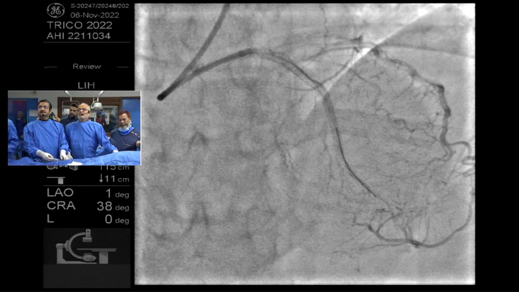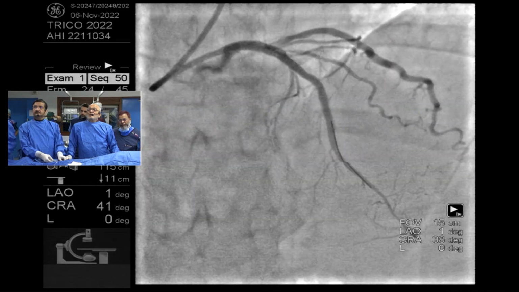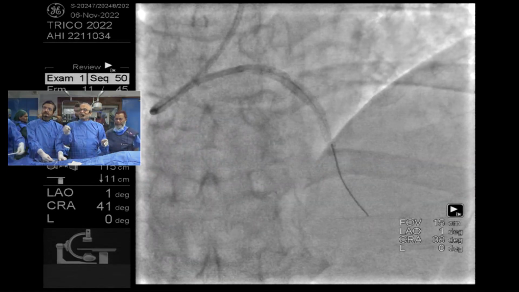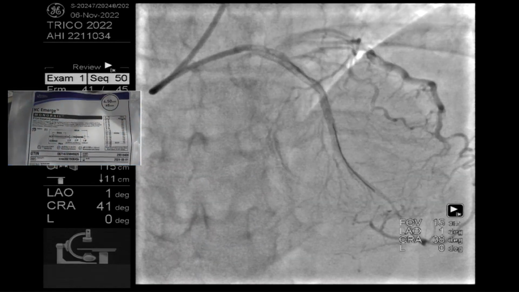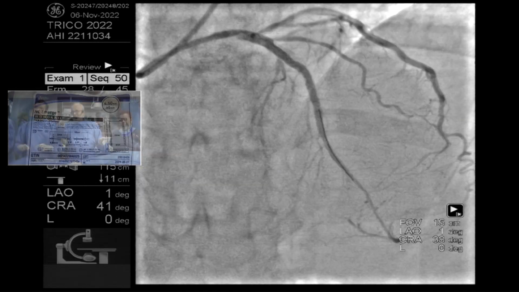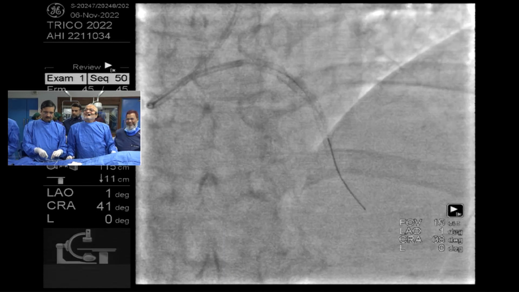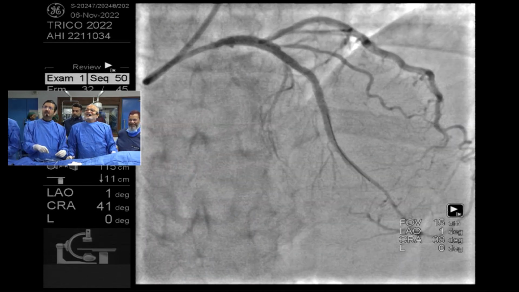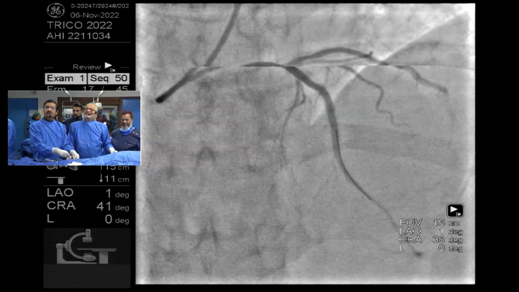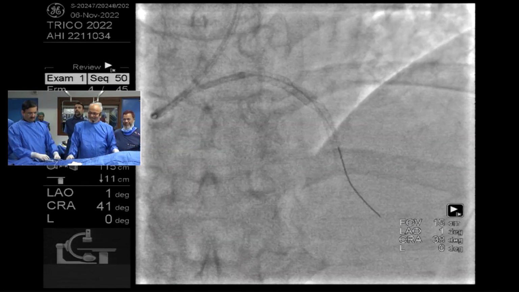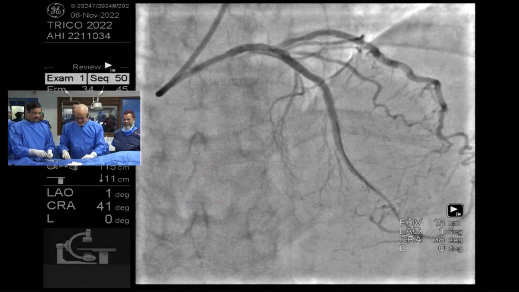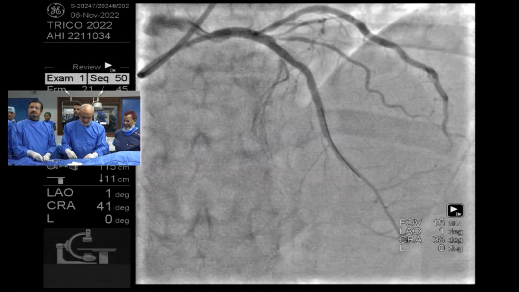Can you repeat the question? Samir, do you see that calcium getting stuck eccentrically on the wall? Yes, we see that. And actually, it'll be interesting to see how the OCT looks in that area. What's the question for the left main stent?